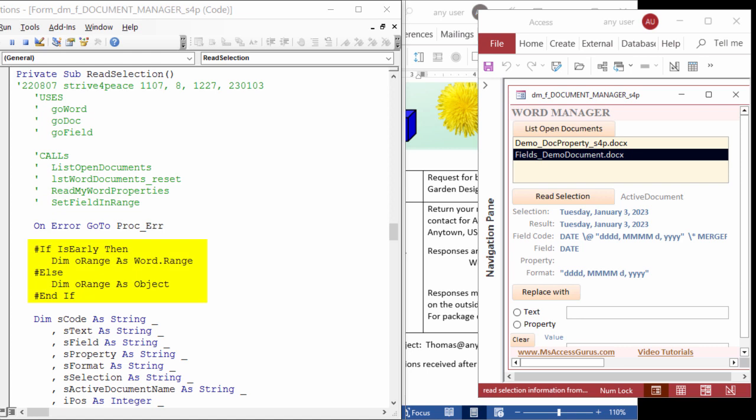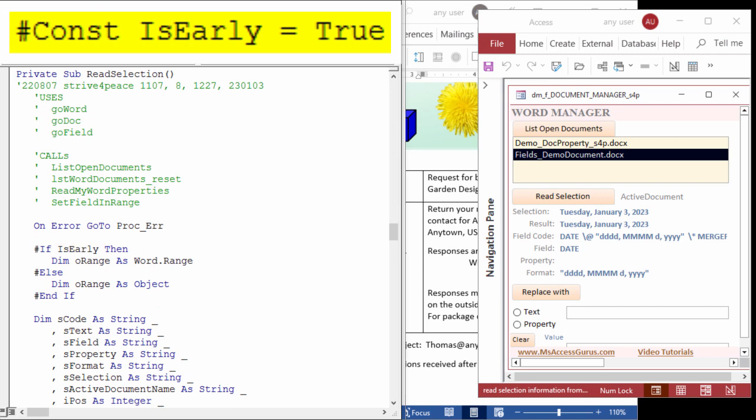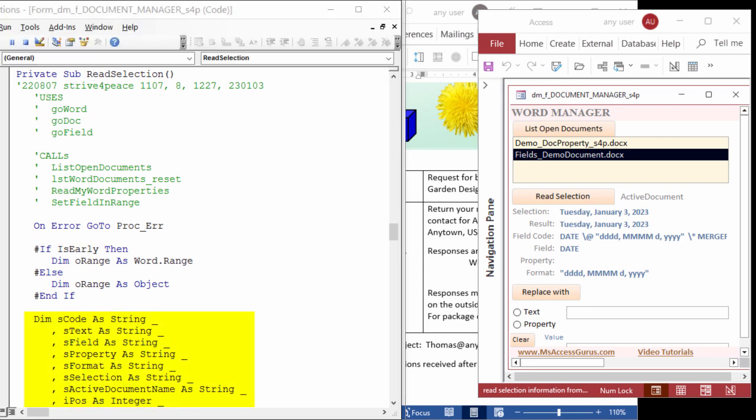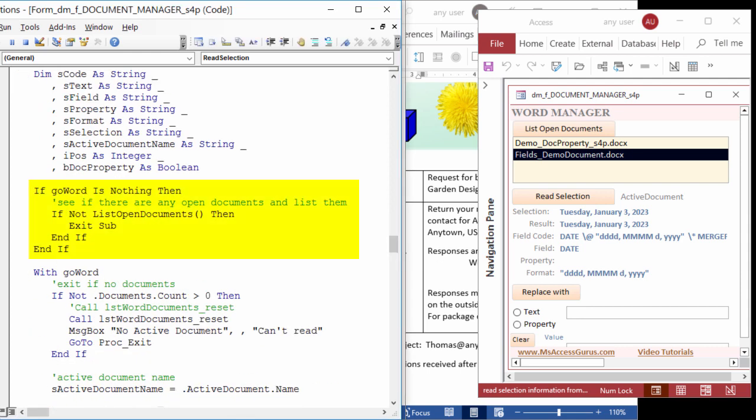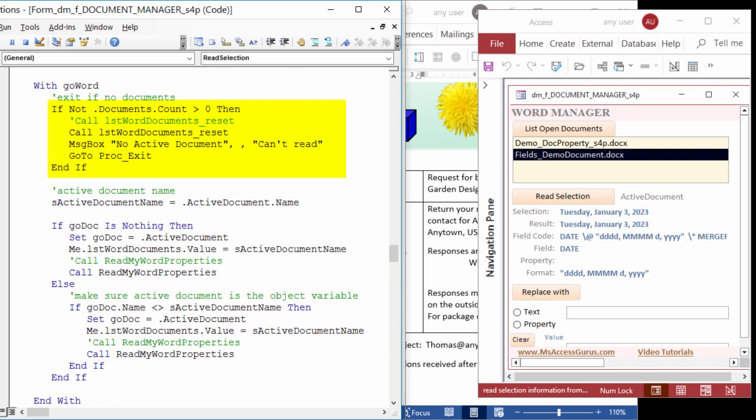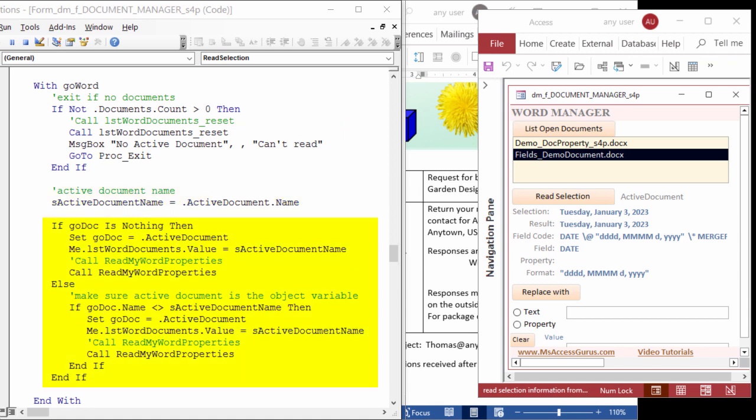Next, an object variable is defined for a Word range. If early binding is being used, a range is dimensioned as Word.Range. Otherwise, it's as Object. The IsEarly conditional compiler constant is defined at the top of the module. Next, regular variables are defined. If the Word application variable isn't set, GoWord, List Open Documents is called. If there aren't any open documents in Word, the list box is reset and the user is given a message. The name of the active document is read and the GoDoc object variable is changed if the user has changed the active document.